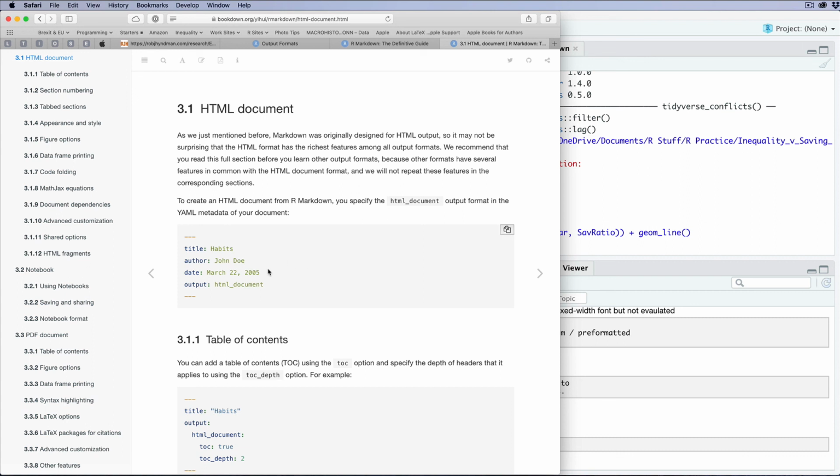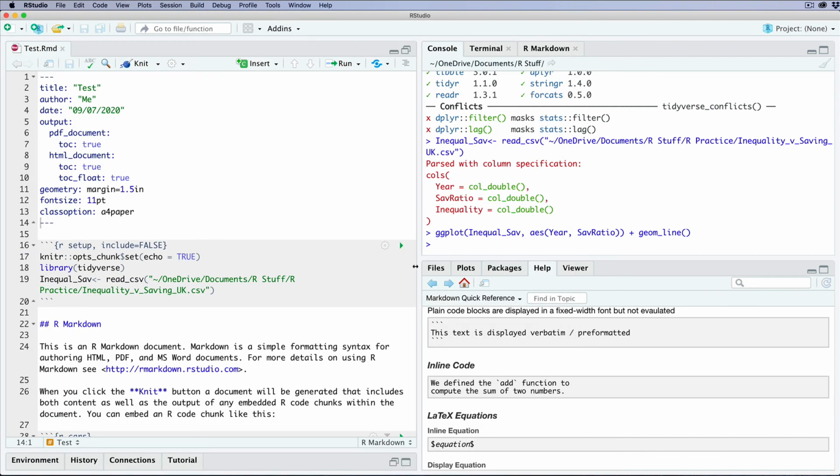Okay, so I hope that's helped you, that's shown you how you can use RMarkdown in RStudio to write essays, to write journal articles, to write any other documents which you need to, where you want to include formatting, but also the results of our code.